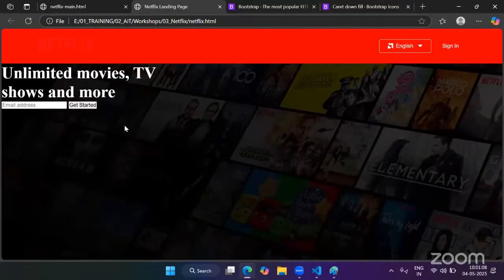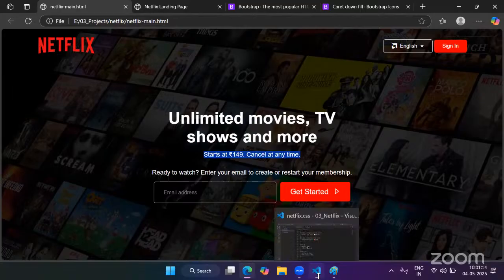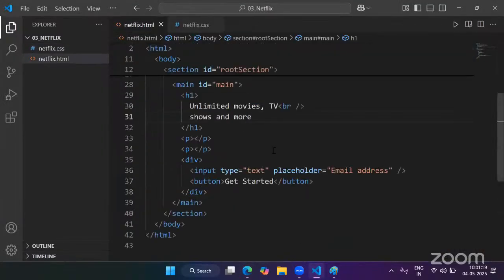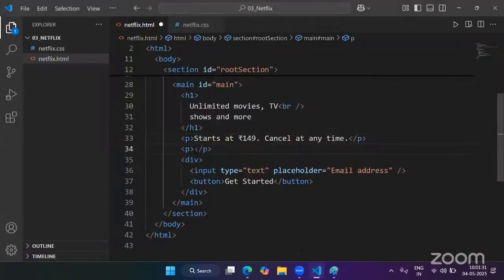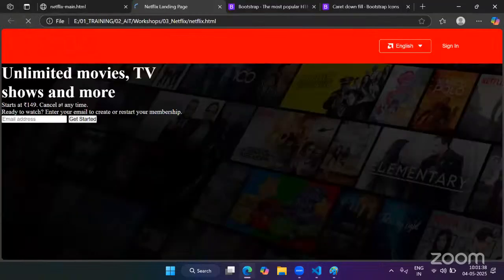We got it like this. Afterwards, we want two paragraphs, right? So let's copy these paragraphs also. This I will add here, in the first paragraph. And I will copy the next content and add it in the next paragraph. I'm adding it here. I got two paragraphs as well. If I refresh, I get this.